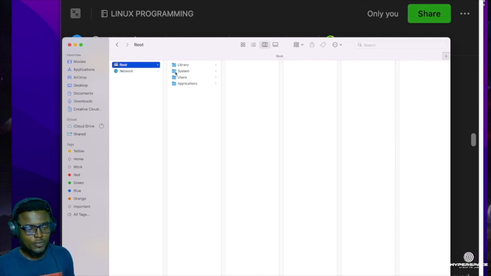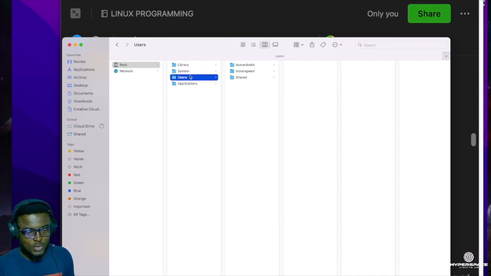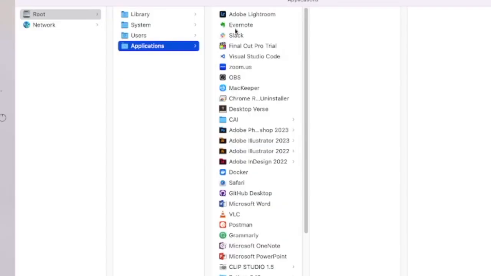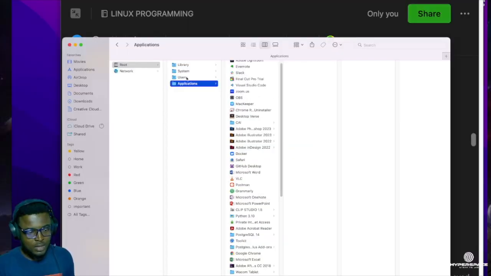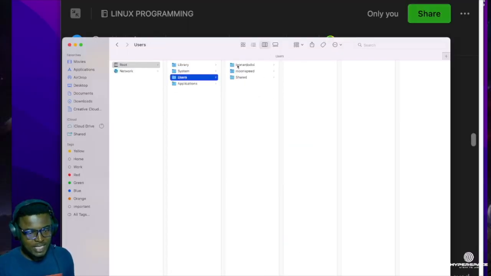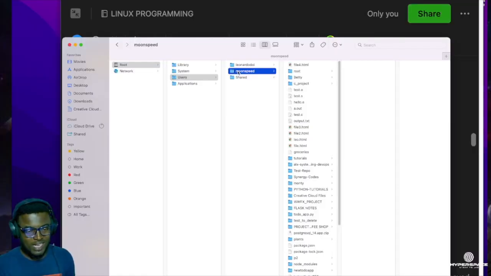For instance, these folders you see: there are libraries, there are system files, then there are the users of this computer, and then there are applications. As you can see, I have several applications on my computer, and everything is built upon the root. Now, when we come to the users folder, you realize that I have three users on this computer. I have Leonard, I have Moonspeed, and I have the shared users. Let's say I want to find out what is inside this directory. When I click on it, it opens.